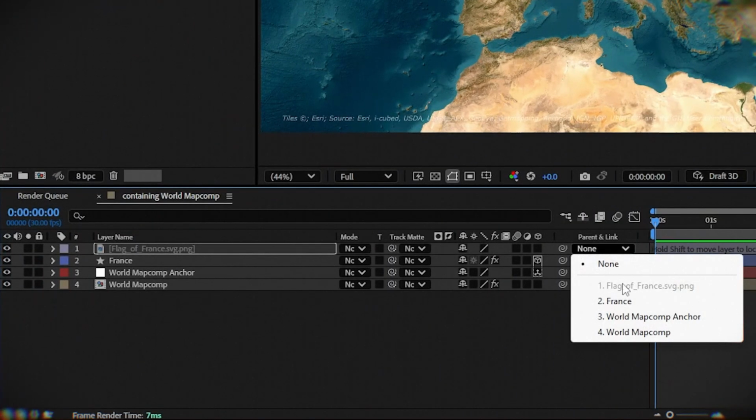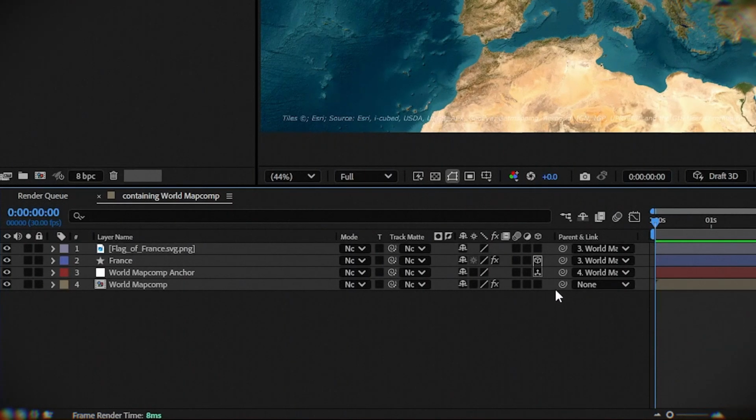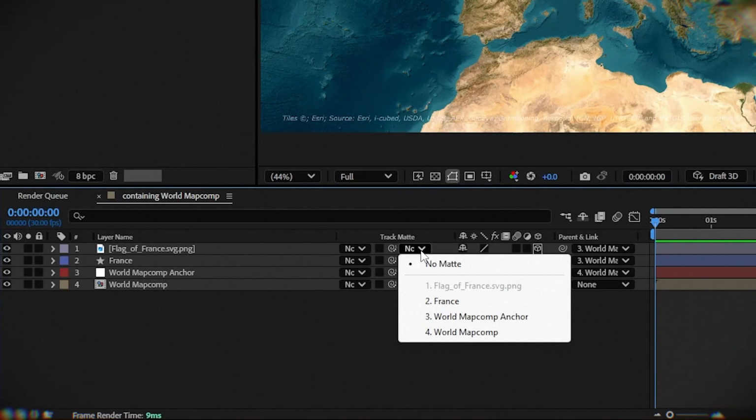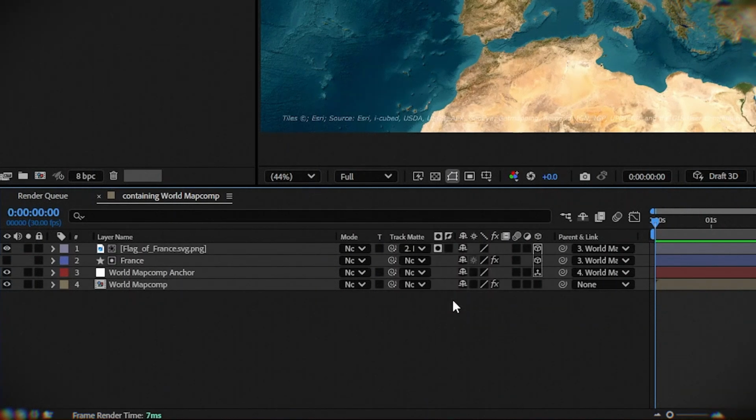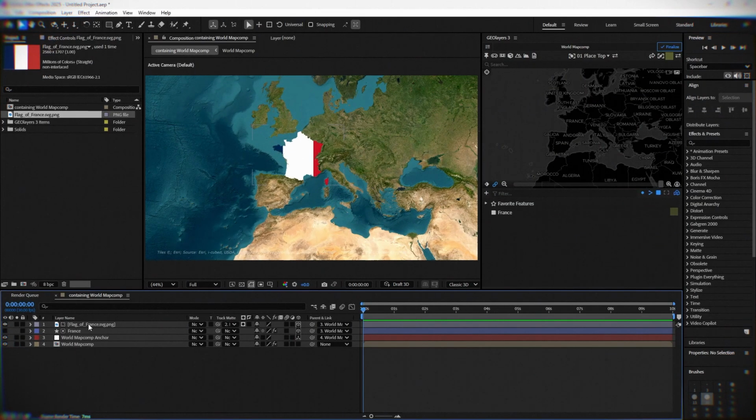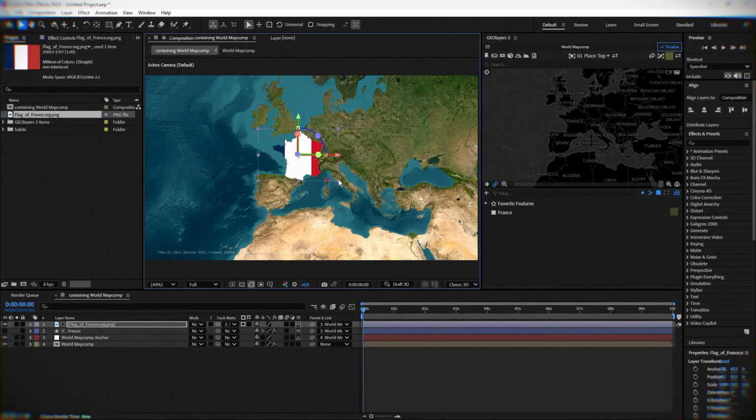Parent the flag to World Map Comp Anchor. Enable 3D layer. Set track matte to the France feature. Resize the flag to match the country.